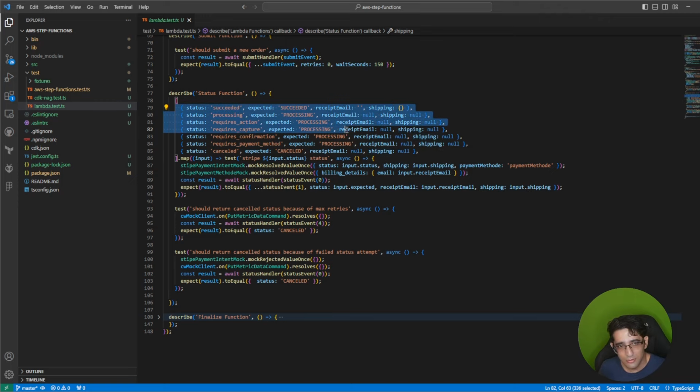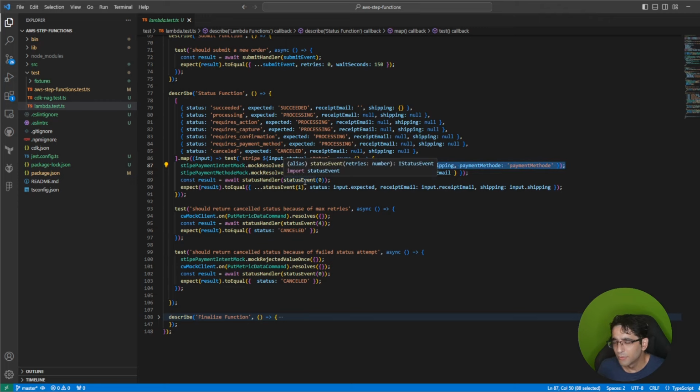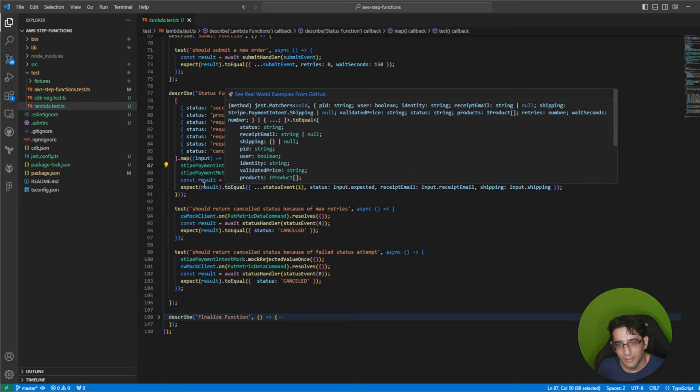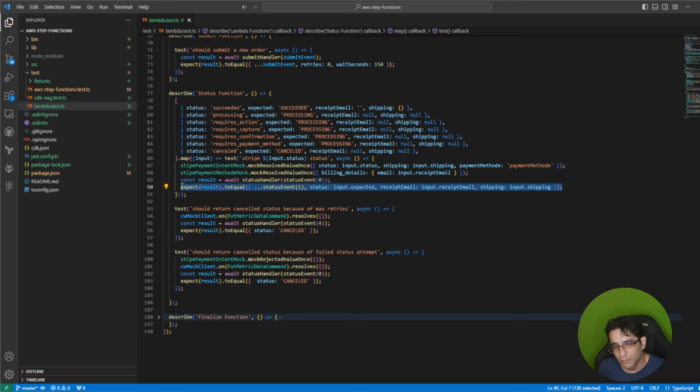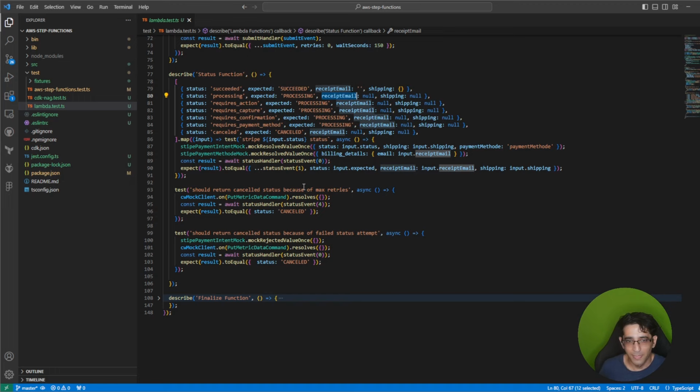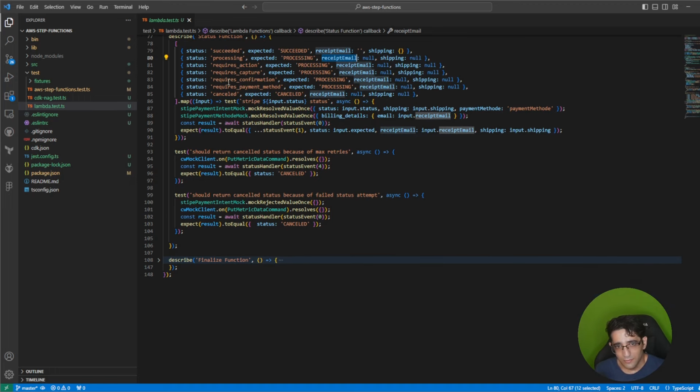So I'm gonna map through this array, and for each of them, I'm gonna create a new test. And then I'm gonna mock both the payment intent and also the payment method by doing mock resolve value once, and then what the return value would be in that case, and then expect also the same input, but with a slight adjustment for the ones that are returning shipping and the ones that are returning email. So this will only check for each of these processes.